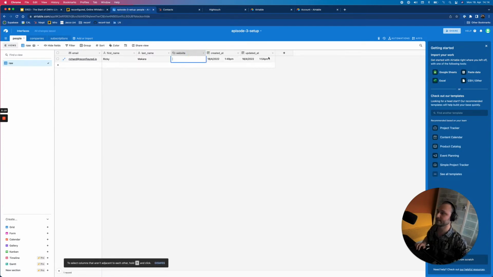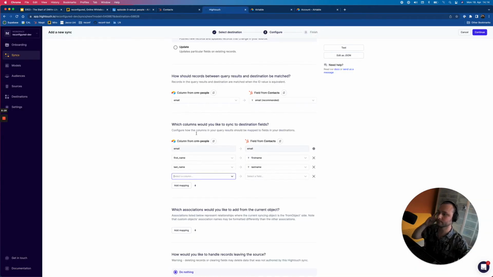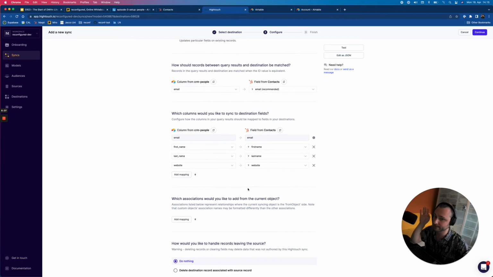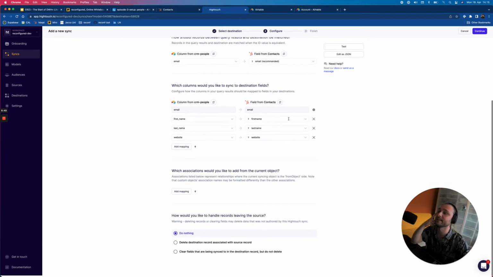I guess it doesn't see it yet because there are no values. Let's do it. Refresh this here. Here we go, website, great. The website field is very important because it's going to partially decide how these contacts get associated to companies.